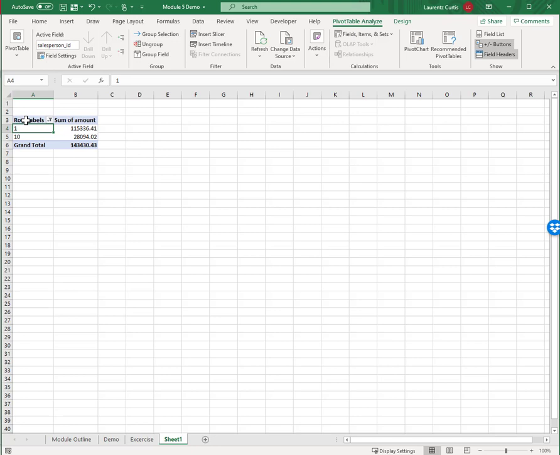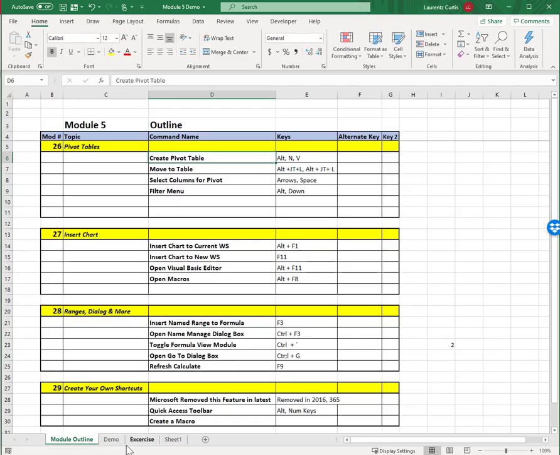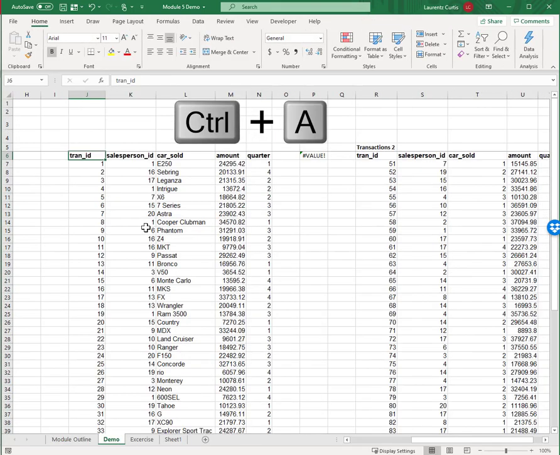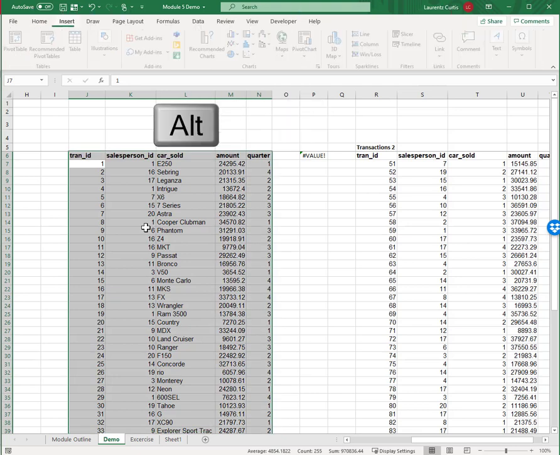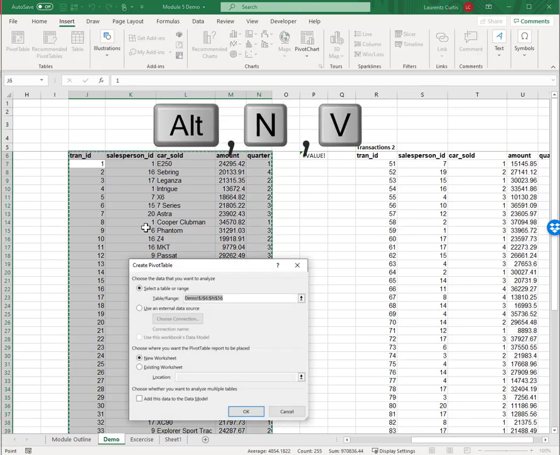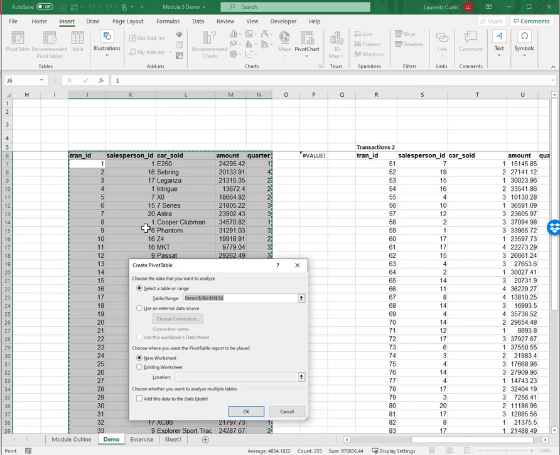Out of that, the thing that's really helpful is just selecting the range. Let's just do it with Control A. So we got that whole thing right there. Control A and then Alt N and V. So if anything, just remember that, and then you hit the enter button, and then you have a pivot table super quick. Remember that shortcut. That's going to be really fast.